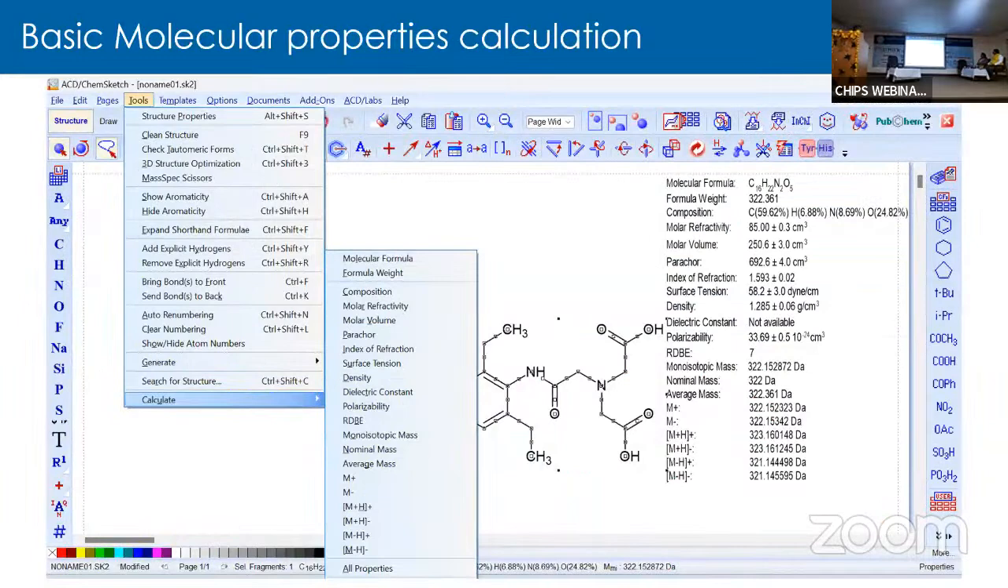Once you know the molecule, you want to know its molecular properties. So here, take the molecular properties like molecular formula, composition, refractivity, molar volume, refractive index, and surface tension. These are the basic molecular properties you should know before you design the molecule. All is available, you can use that.